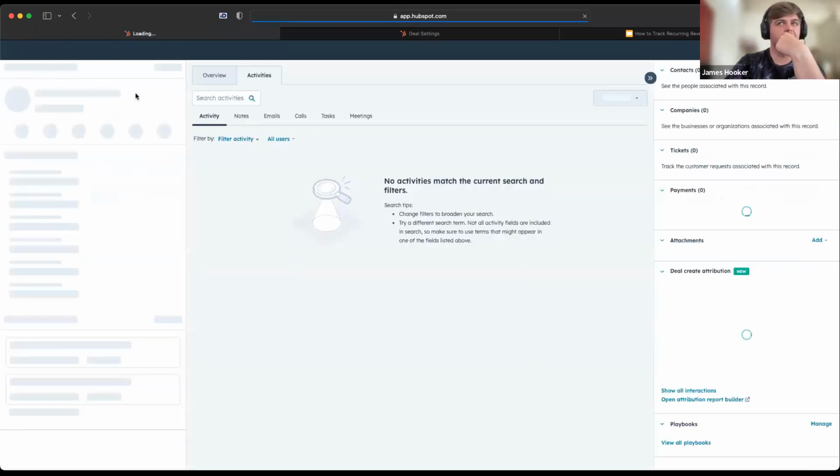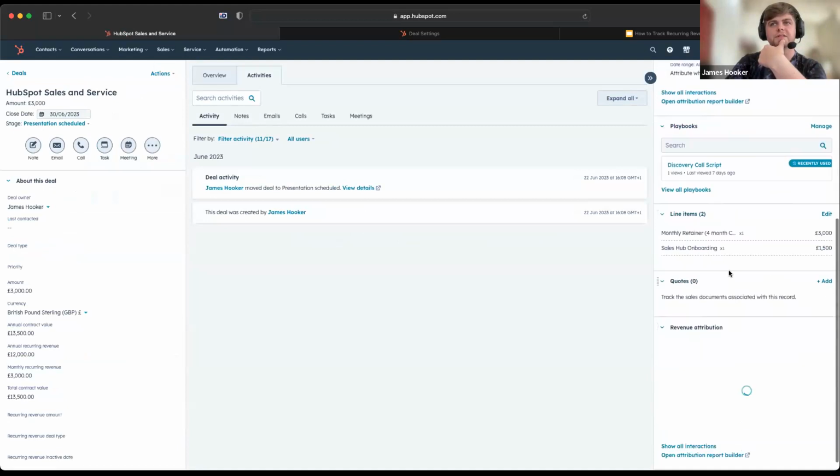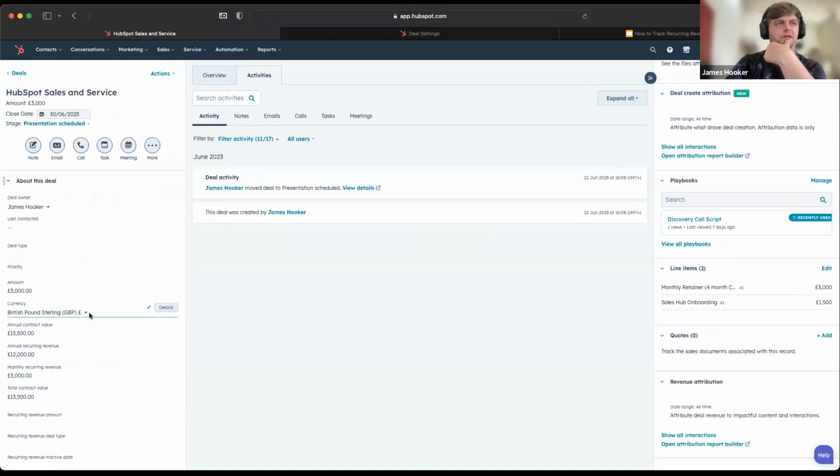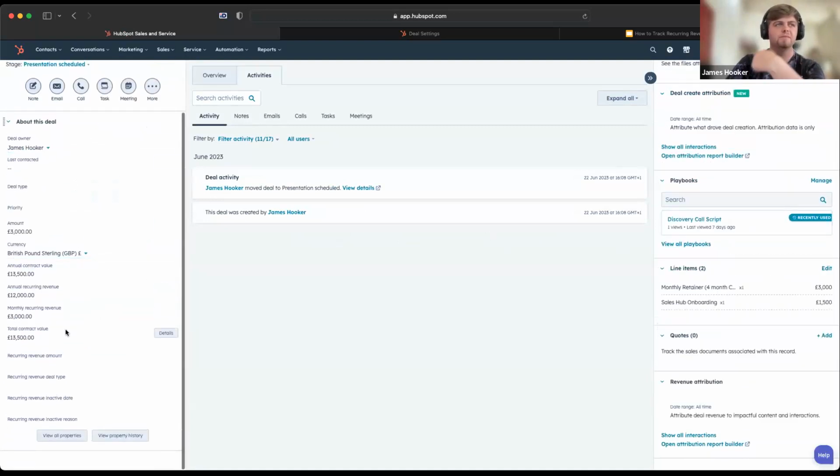So if I go through to the deal, you see those items I had over here on the line items. I've also pulled those into the sidebar here so I can easily access them. These are all standard calculated properties in HubSpot for the same things: total contract value, annual contract value, ARR and MRR, which you can then pull into any reports that you're then going on to build.